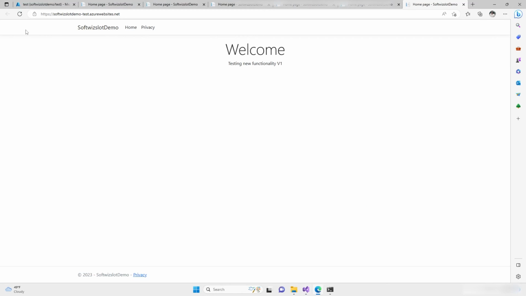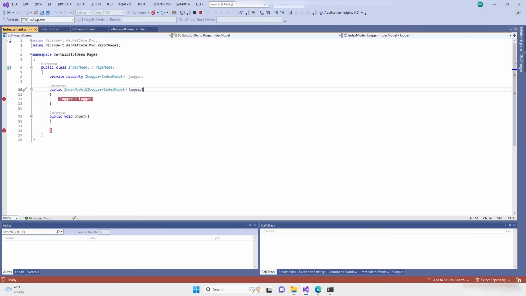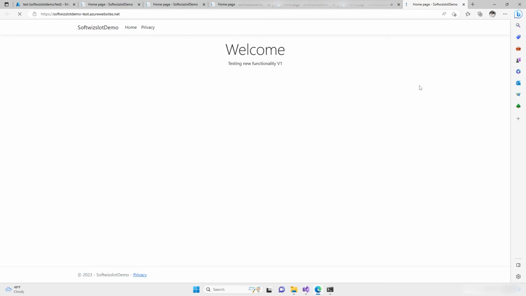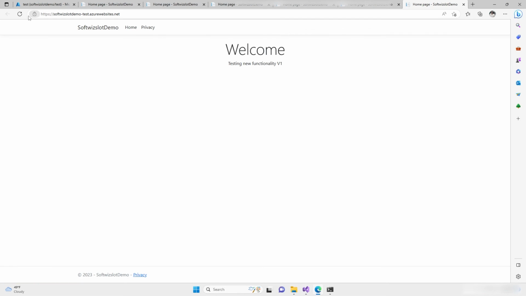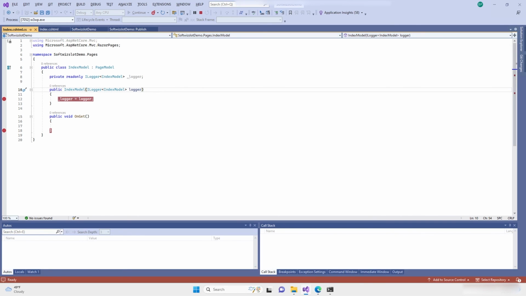It is not able to hit our debug point, because when we deploy with the release configuration, the symbol files and other files do not go into Azure, so we cannot put the debug point and other details. So now we can see that if we deploy in release mode, we are not going to hit our debug point.